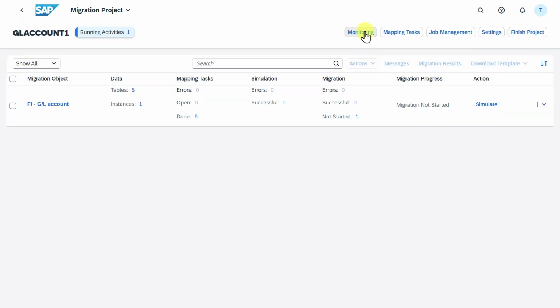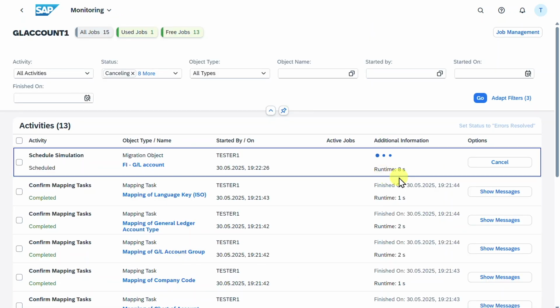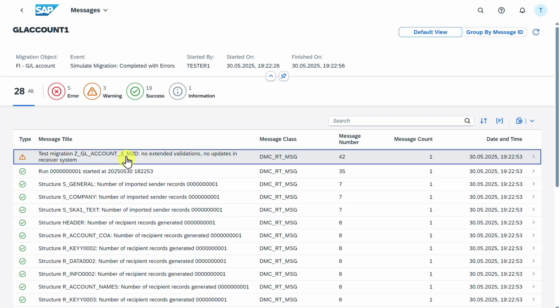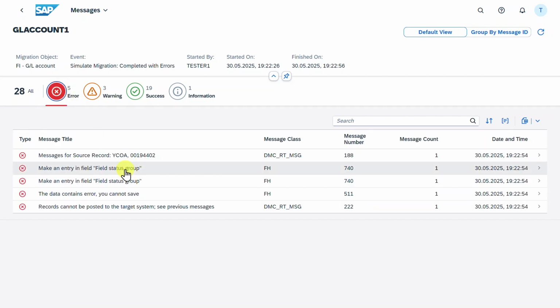Now let's go to the monitoring tab. It's running as of now. I will fast forward a bit and we can see the simulation was now completed with errors. Now we can click here on show messages. We can see that there are 5 error messages, so click on this one. And here we can see we need to make an entry in the field status group.